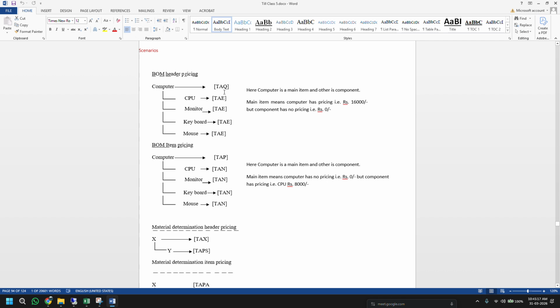Like in our case, I gave you the example of a pen, right? So this will be your pen, then refill, body and cap. Here it has taken the example of a computer. So computer is your main item and the components will be CPU, monitor, keyboard, mouse. What it is trying to show here is two different types of pricing that you can have when you are dealing with this kind of BOM scenario. Either you can charge as a whole irrespective of the component, or you can charge based on component.